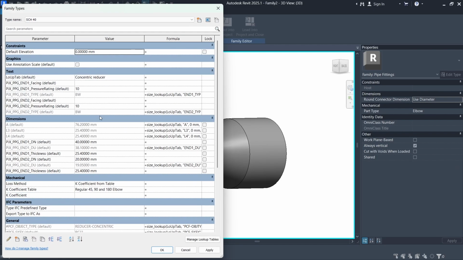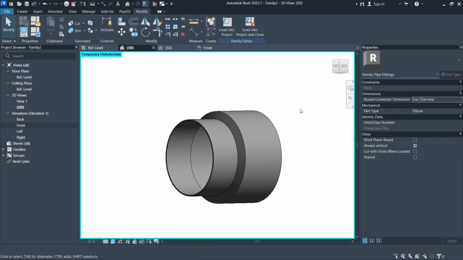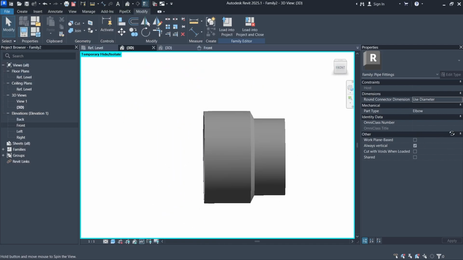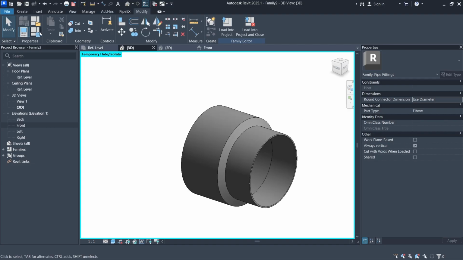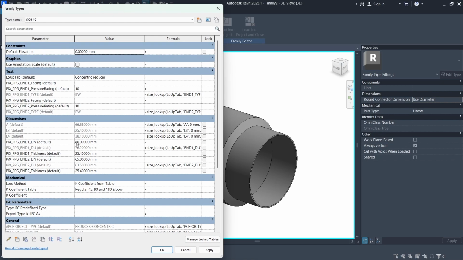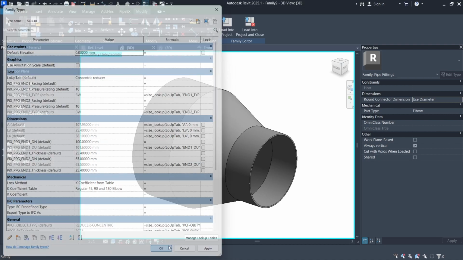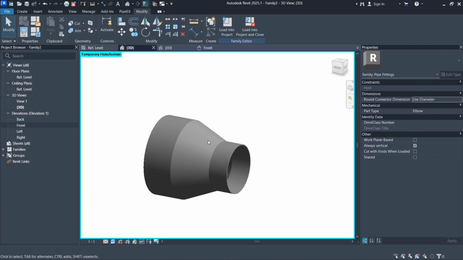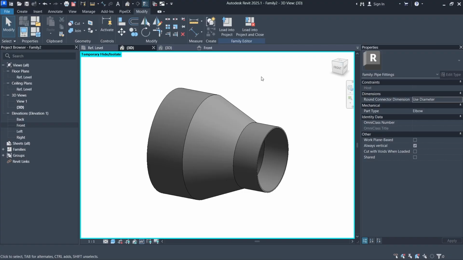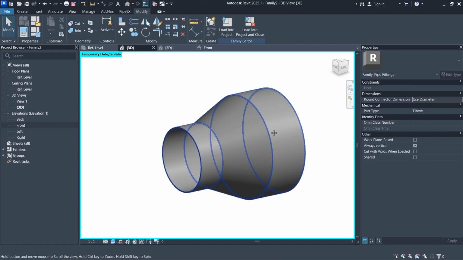Let's try a few more sizes. What about a larger diameter size? For example, 80 millimeters and 65 millimeters. It is also working. And what about 165 millimeters? Let's try also this size. Yes, the geometry adjusts to different nominal diameter sizes. And that's it for today. This is how you can create a parametric concentric reducer in Autodesk Revit.